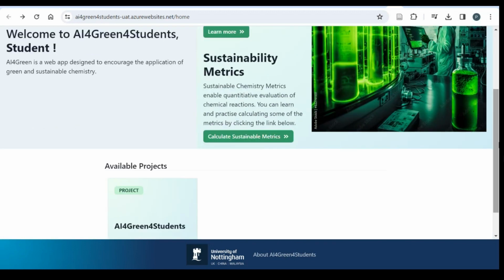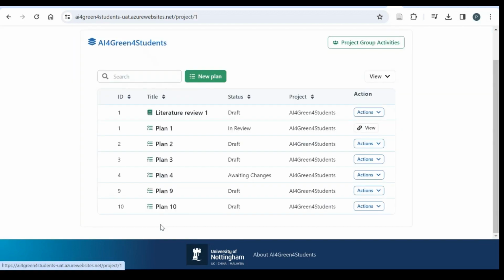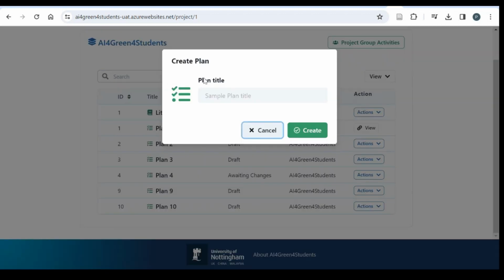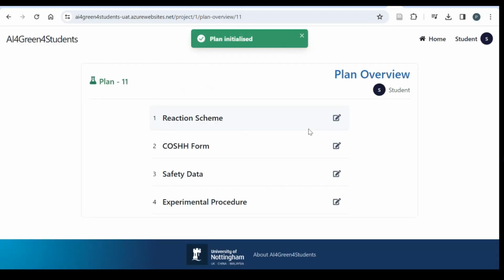On the homepage, you click on AI4Green, that's the project that you are in. It brings you to the planning section. So rather than using the project group activities, you're going to click on new plan. Once you click on new plan and create a plan, that takes you to a page that only you can view and edit. No other members of the group will be able to view your page. So here you will do all your planning.